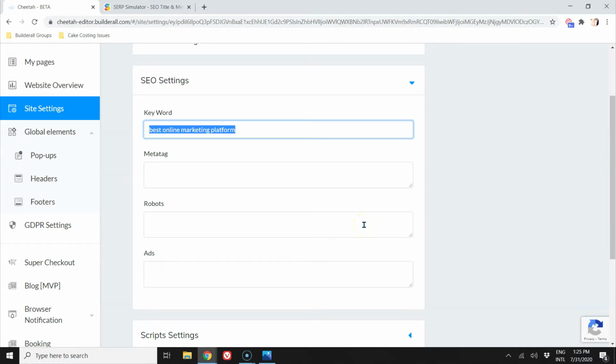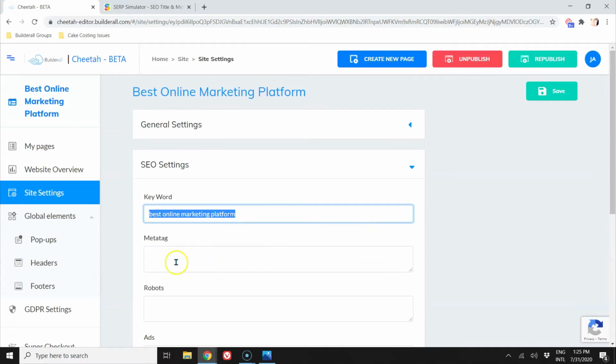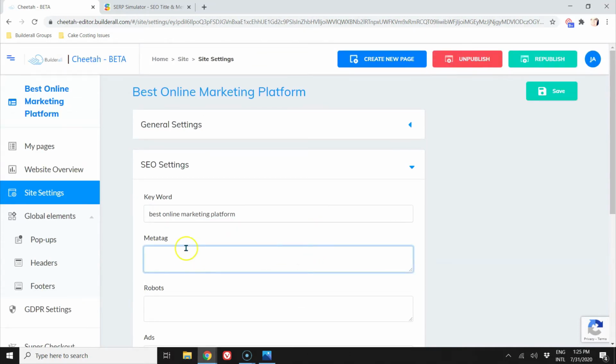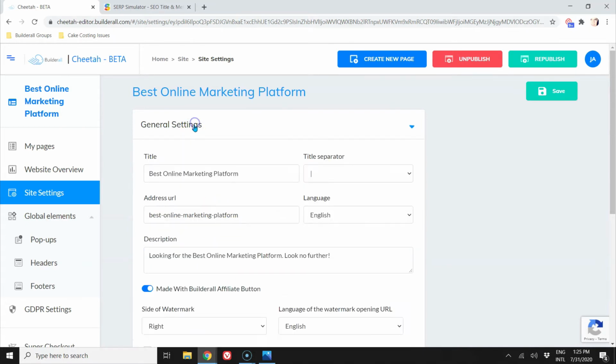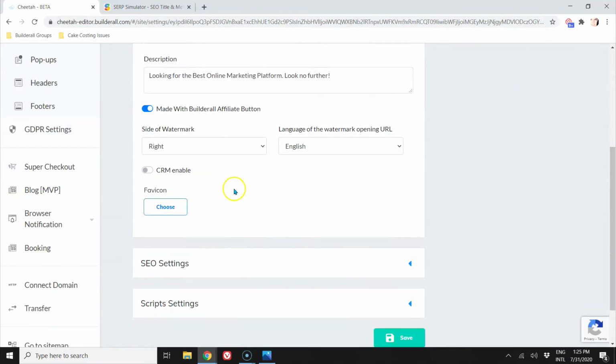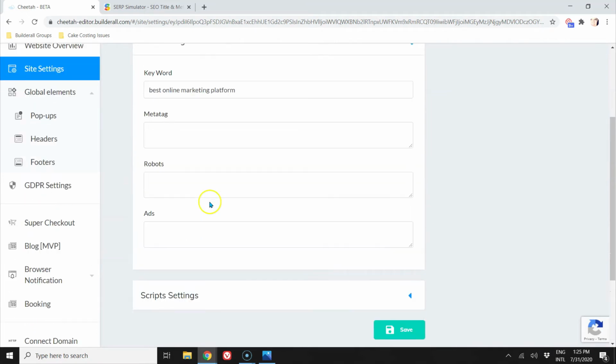But because Builderall is making it easy for us, you do not need to add any meta tag details right here, because the meta tags that they normally add would be keywords, title, and description. But this is already done for you, so you really do not need to add any meta tag details. The only time that you would want to play around with it is if you are a really advanced user.